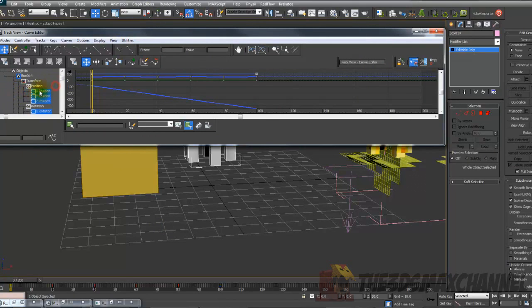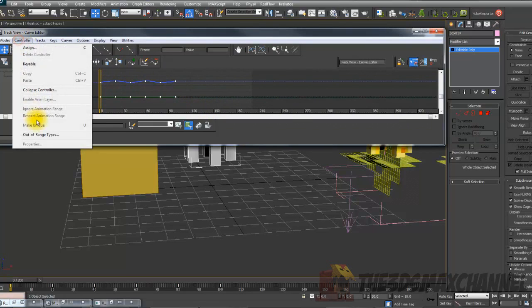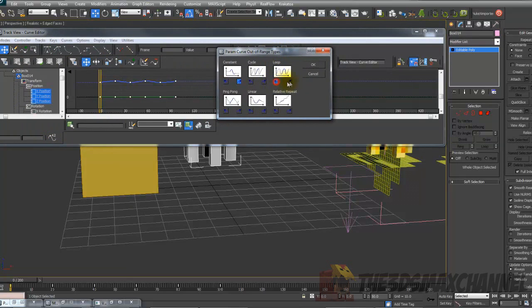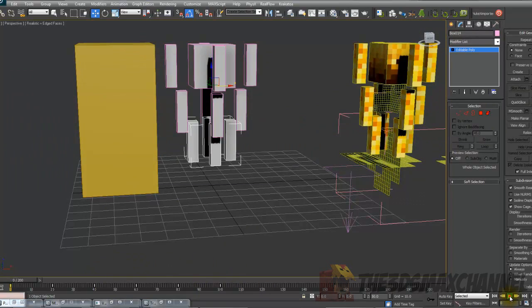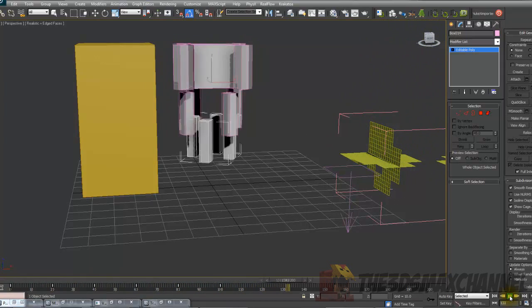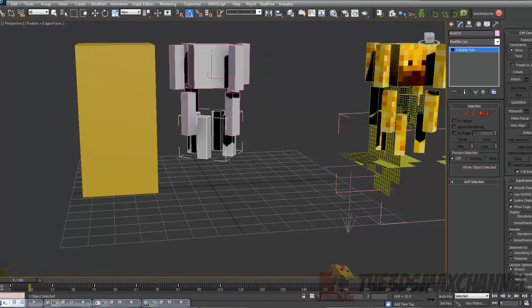You may want to unselect all this and go to the position and hold down Shift from X to Z, get them all, and then select all those. Controller, out of range, and choose Loop, I believe, and see how that goes. As you can see, it still flinches, but it's pretty good.